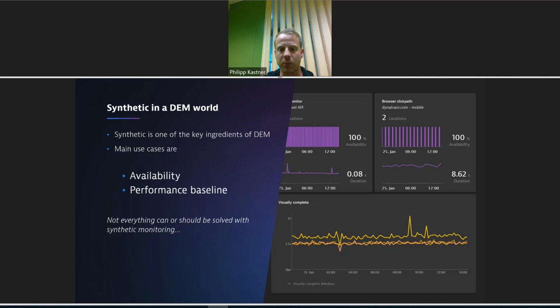And the other thing is performance baseline. So really getting a baseline, synthetic is really good with this, because if you look at RUM data, you always have a distribution of performance data. If you're looking at synthetic data, it's still a distribution, to be honest, but not as broad as the RUM data. And you have this clean room environment where the synthetic is running from.